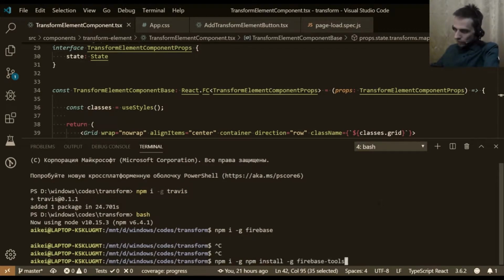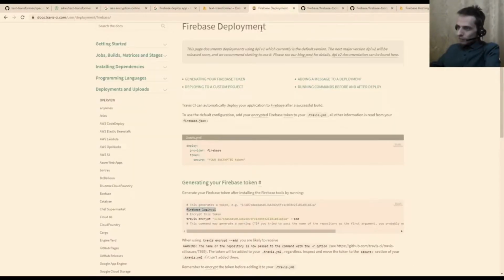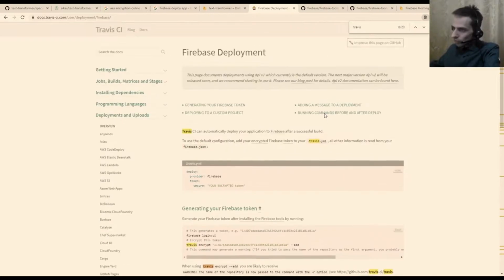npm i -g firebase-tools. Once it is installed, how do we install Travis? It doesn't say anywhere how to install Travis. I don't see it. No, I don't see it.